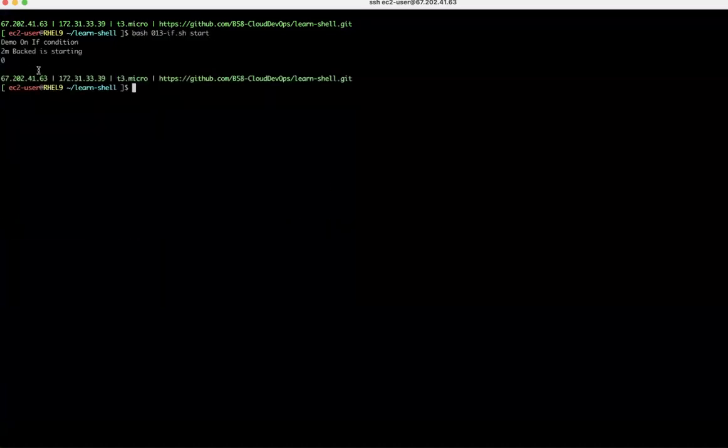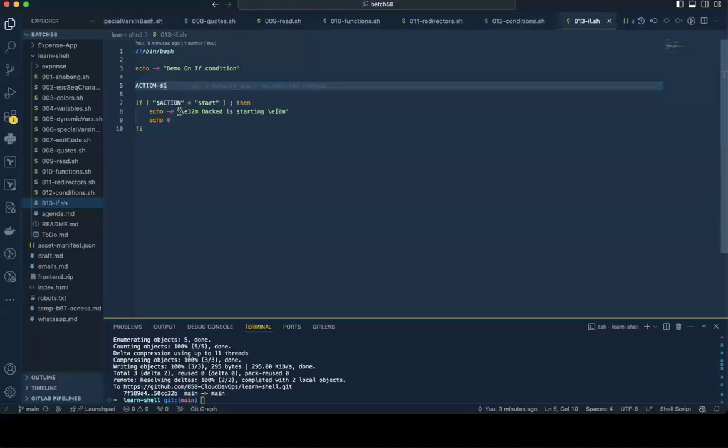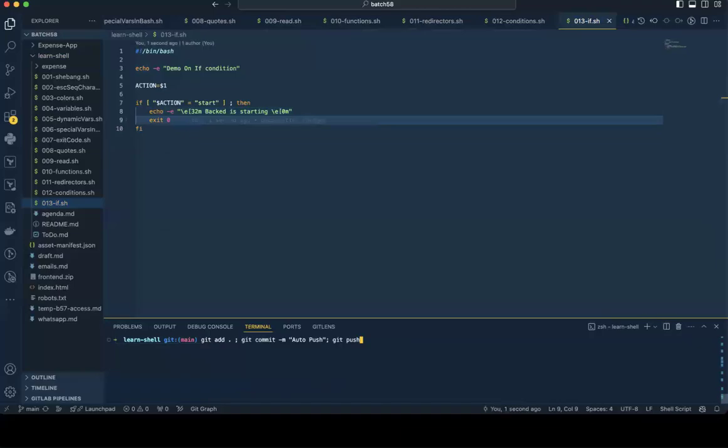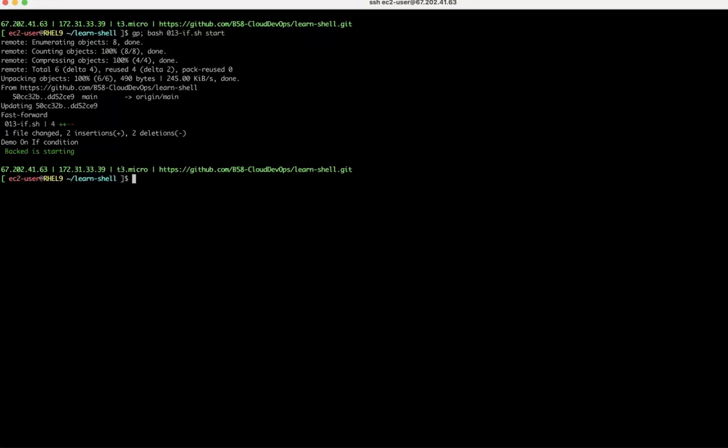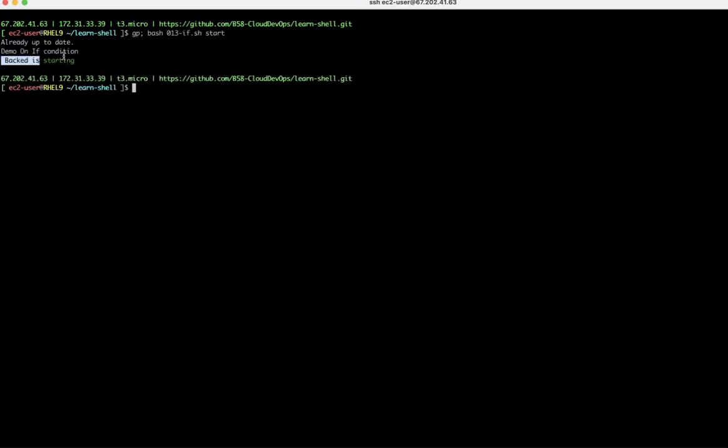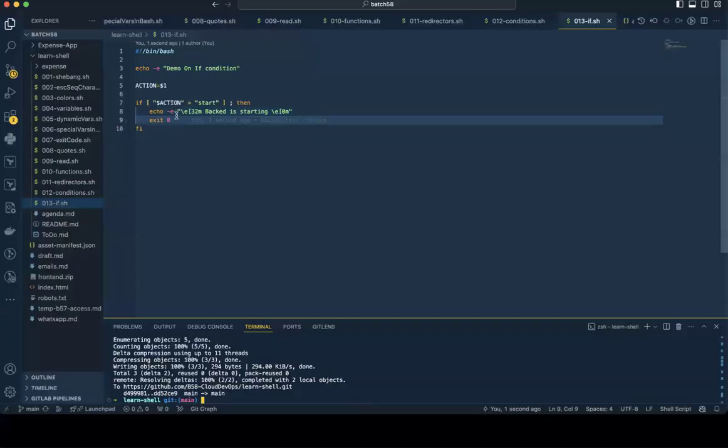Can you see this? Now you also need to use echo -e "\e[32m". It's not echo, it's exit. Okay, backend is starting. And if you try to change the exit code, it is 0, right? Now, if I give something else, then if the value of action is equal to this, it is starting. If it is not this, nothing happens, right?